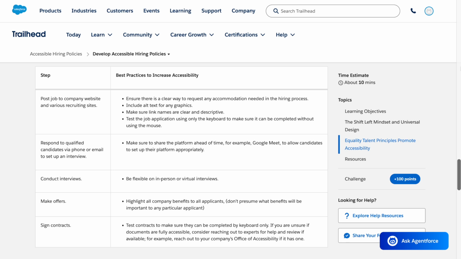Best practices to increase accessibility. Be flexible on in-person or virtual interviews. Step: make offers. Best practices to increase accessibility. Highlight all company benefits to all applicants. Don't presume what benefits will be important to any particular applicant. Step: sign contracts. Best practices to increase accessibility. Test contracts to make sure they can be completed by keyboard only. If you are unsure if documents are fully accessible, consider reaching out to experts for help and review if available. For example, reach out to your company's Office of Accessibility if it has one.